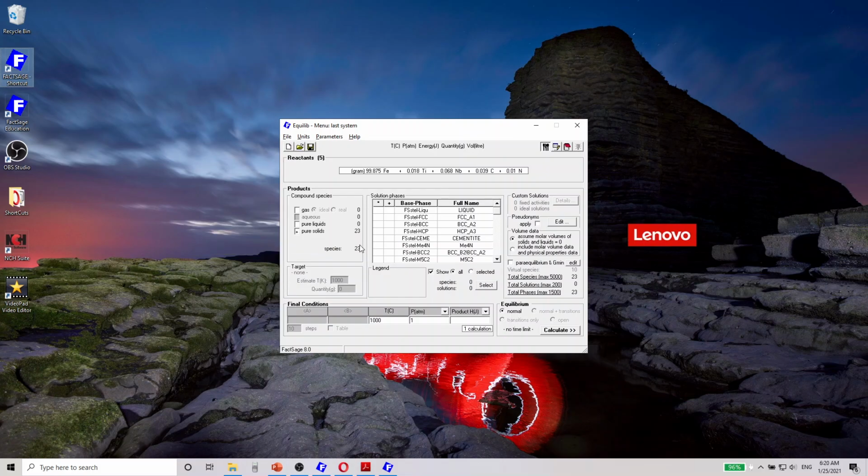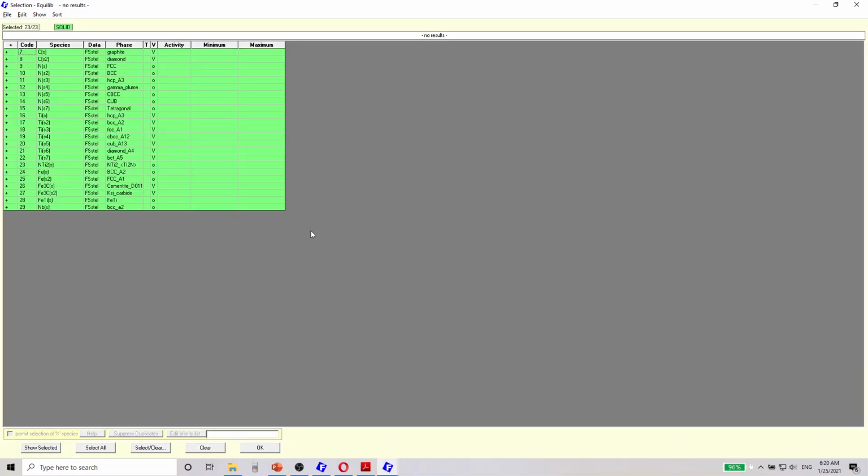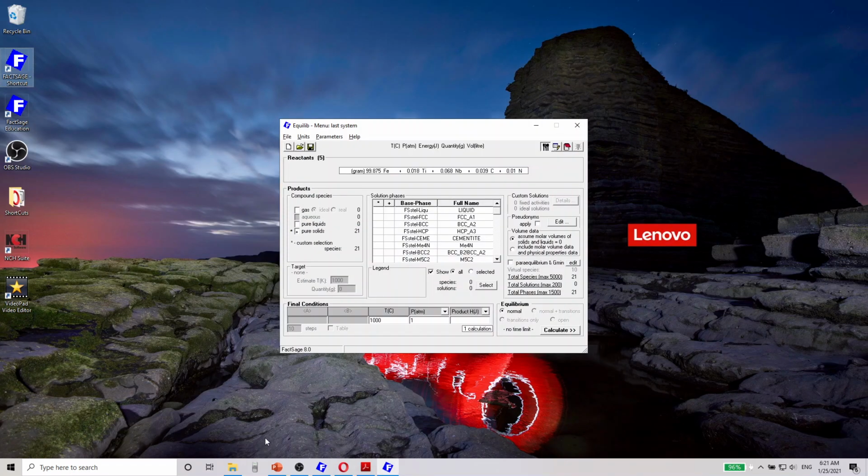As you can see, 23 species are selected, but in our case some of the pure compounds are not formed, so we have to deselect them. In order to do that, we have to go to this pure solids and right mouse button click on it. So in our case, solid graphite and solid diamond are not forming in our products, so we will not select them, and we'll keep the other pure solids, and then click OK.